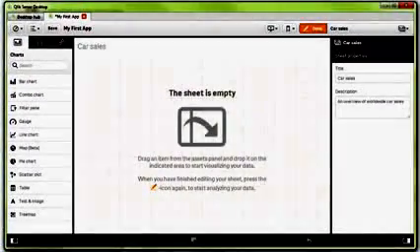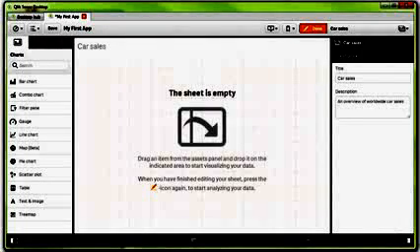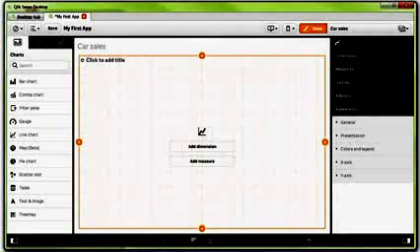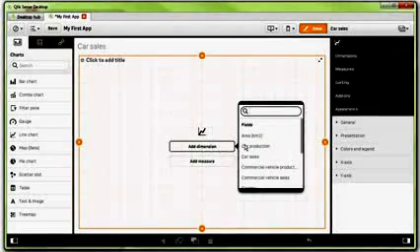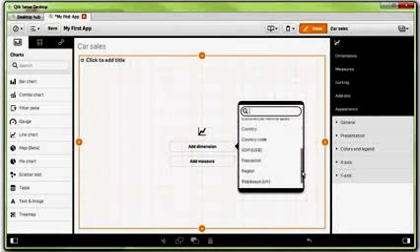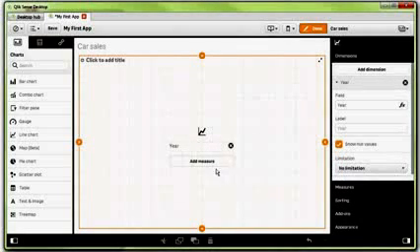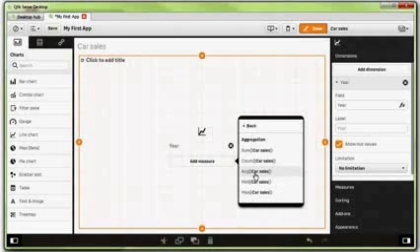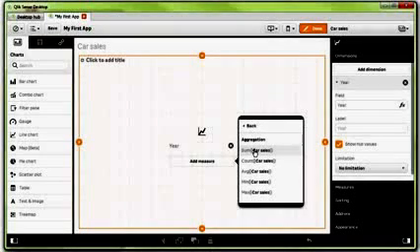Now, let's build our chart. In the Charts pane, click on the line chart icon and drag it onto the sheet. We need to add our dimension, so click on Add Dimension. Choose Year. We need to add a measure, so click on Add Measure. We want car sales and we want to add it as Sum Car Sales.